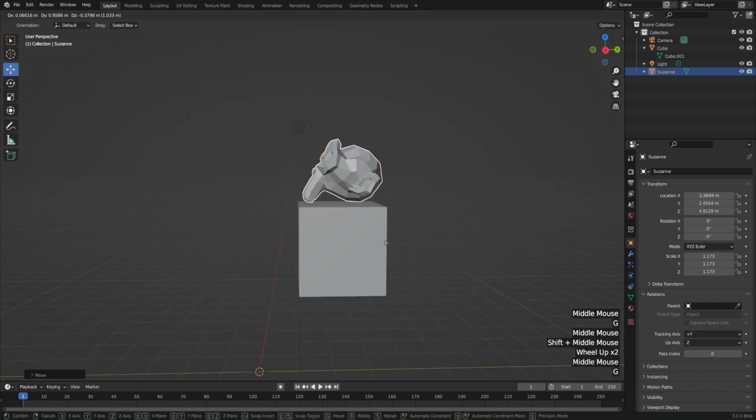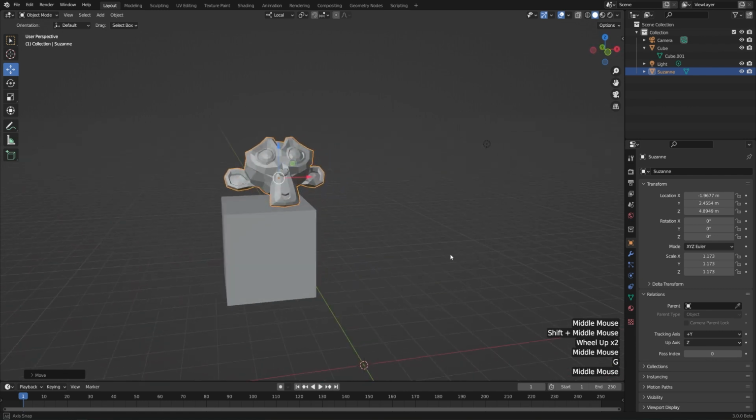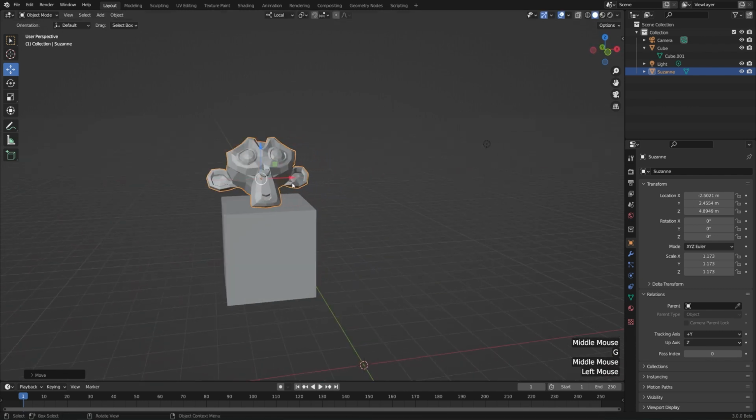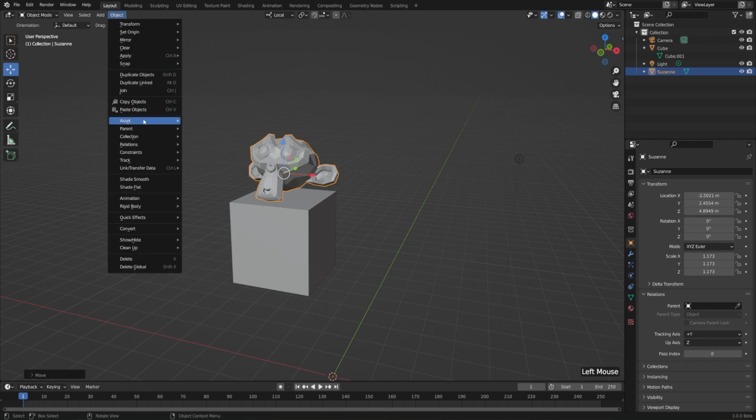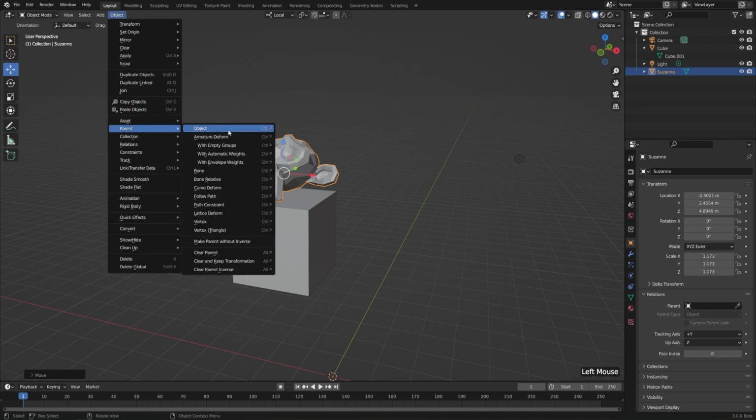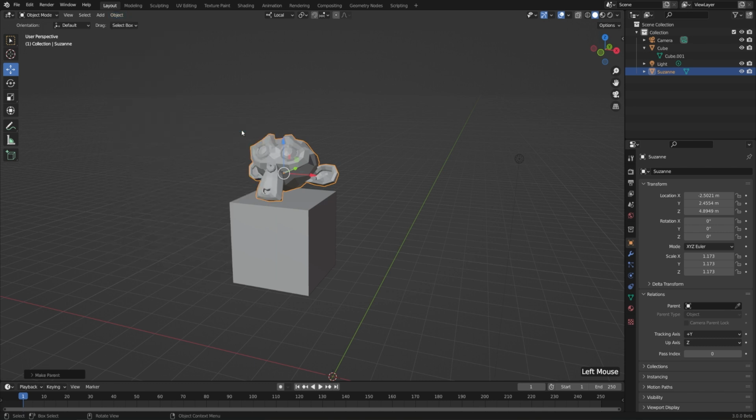And remember, we don't want this to jump anywhere as soon as we parent. So what we'll do is use the 3D view menu instead. I'll go to Object and Parent and Object. But right now, we're not going to get any good result because we don't have any other objects selected. Really, we need to make the parent object the active one.